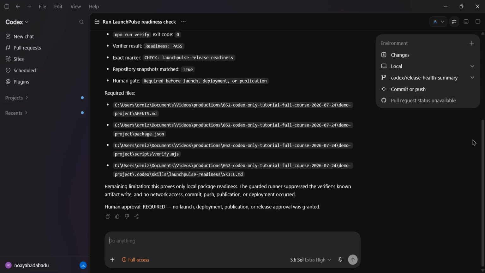This proves local package readiness only. The artifact write was suppressed, and no network, commit, push, publication, or deployment occurred. Human approval is still required. A reusable skill is valuable partly because it repeats this boundary even when the operator forgets to restate it. The capstone now moves into review.